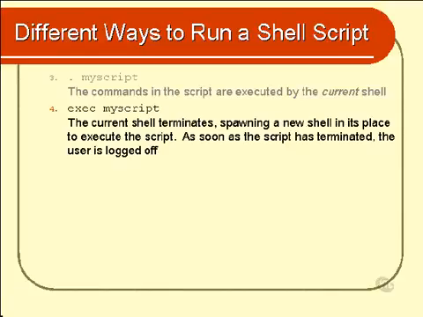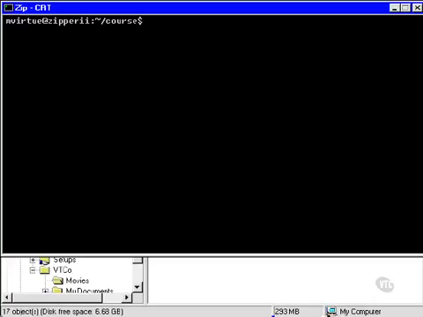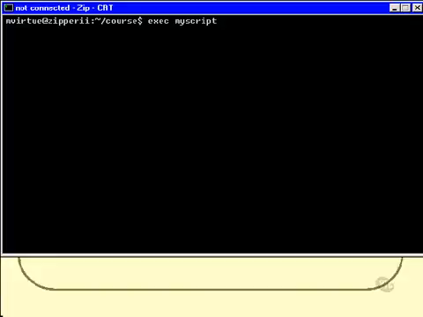Let's have a look at a demonstration of that. So I'll find my myscript program and I will exec it. Exec myscript. Now let's watch very carefully and see what happens. Now notice right up in the top of my window it says not connected. That happened because I am running a telnet session. I'm connected to my internet service provider Zip.